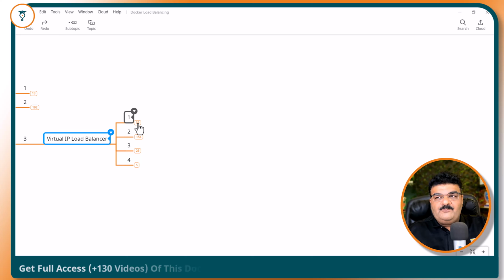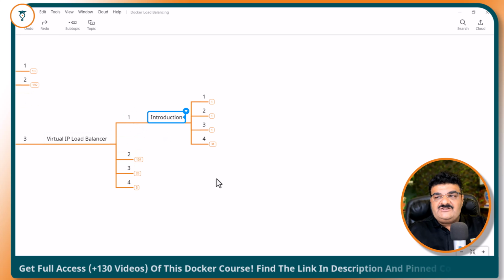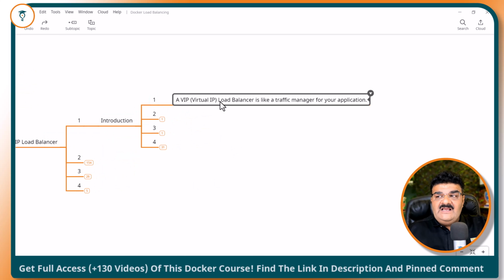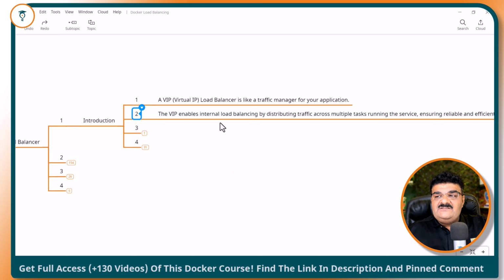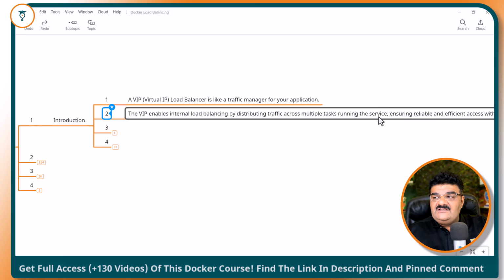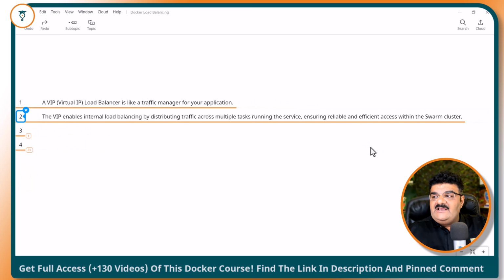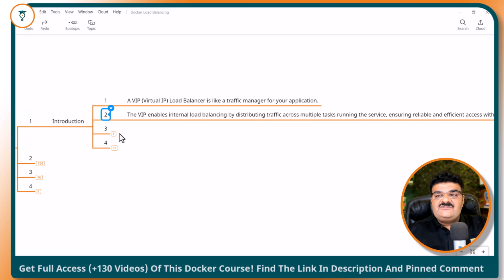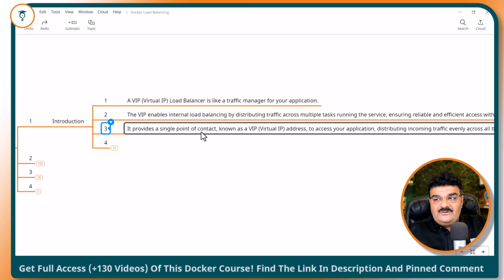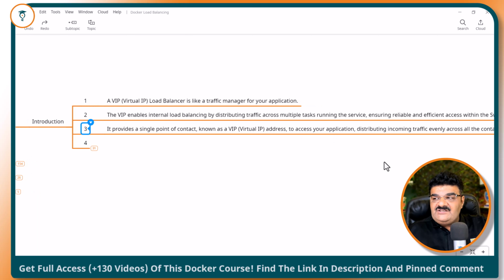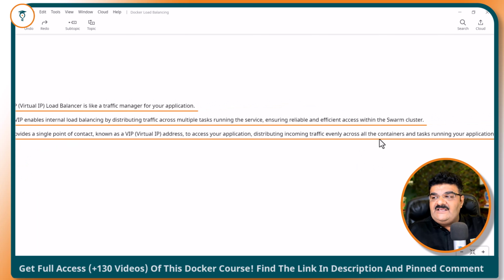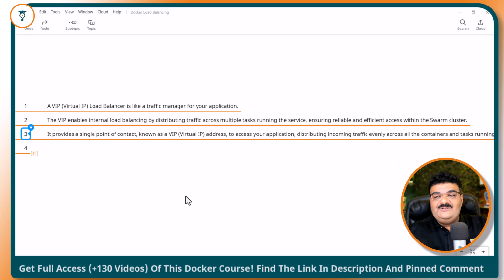Here we have 4 points and we are always starting with introduction. The VIP load balancer is like a traffic manager for your application. The VIP enables internal load balancing by distributing traffic across multiple tasks running the service, ensuring reliable and efficient access within the Swarm cluster. It provides a single point of contact, known as the VIP address, to access the application, distributing incoming traffic evenly across all the containers and tasks running in your application.